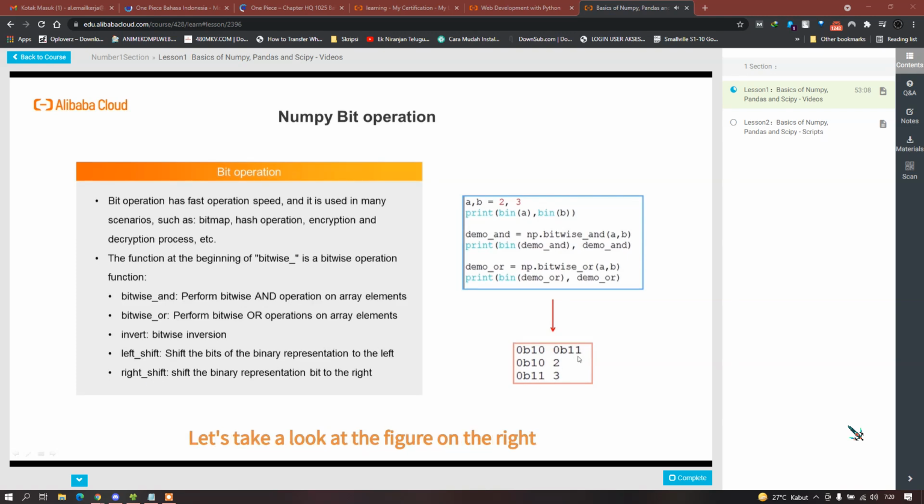Let's take a look at the figure on the right. We now specify two variables, a and b, which are equal to 2 and 3. We can use the bin function to convert decimal numbers to binary. When we do this, bin(a), bin(b), and print out the results, we can see 2, 3 in binary is 10 and 11. The prefix 0b is added to indicate that the value is binary.